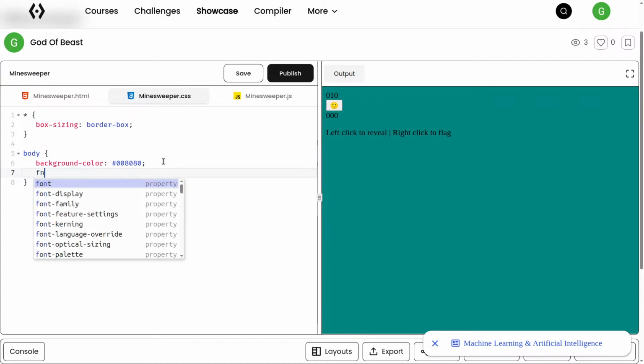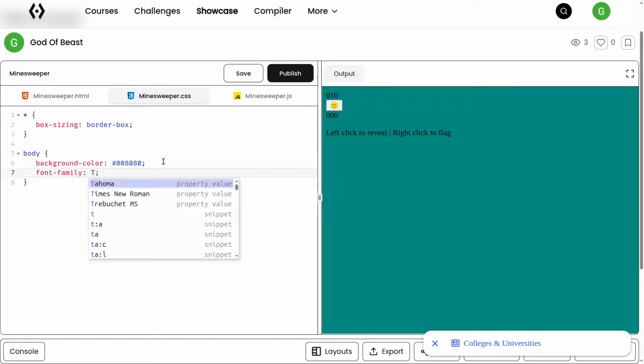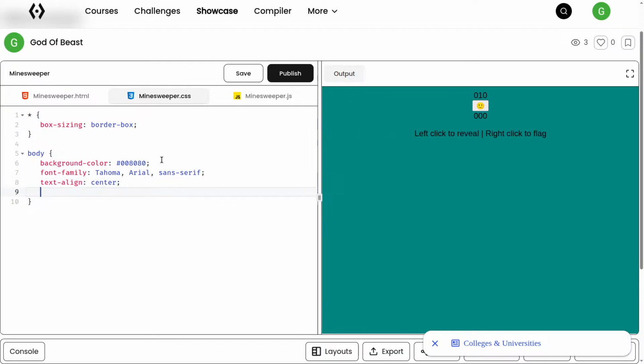Next thing that we have is font family. So for font family, we'll use these pre-built font families. The first priority will be Tahoma. If that fails somehow, we'll use Arial. If that's not available, the last will be sans serif. So we'll do sans serif, right? Next thing that we have is text align. So all the text will be aligned to center like that.